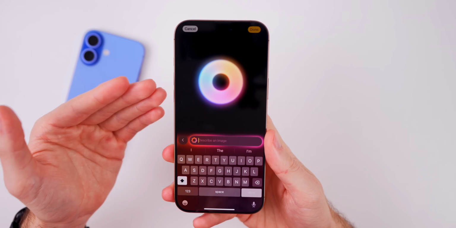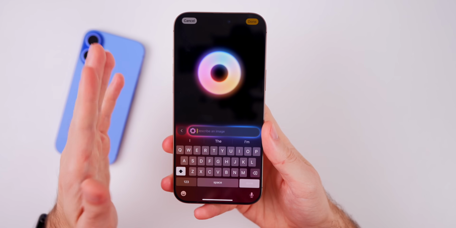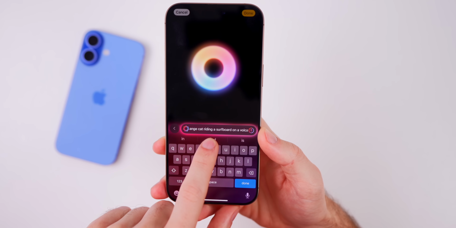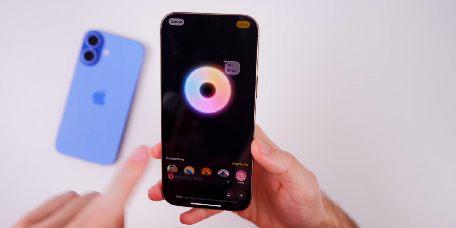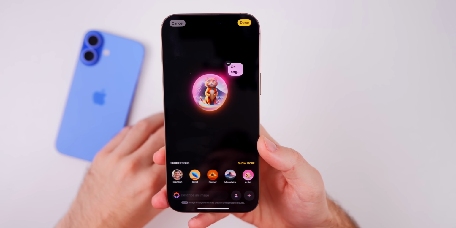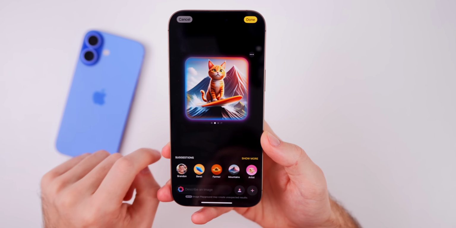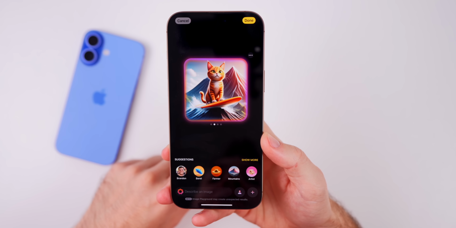And again, you could also create an image completely from scratch. So you don't even need a reference photo. So for example, if I type in orange cat riding a surfboard on a volcano, if I type that in, it will give me that result. So there we go. We can see what that looks like right there. And we can continue to add on to it if we would like.